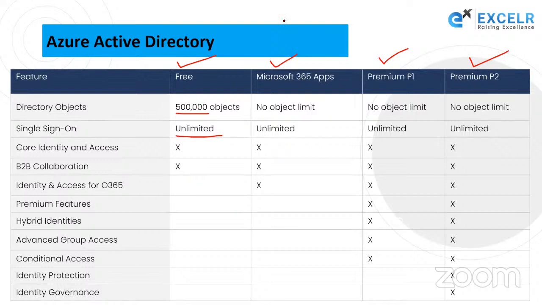Then moving on to your Microsoft Office 365 app features. With this, you don't have any limitation in terms of how many objects you can manipulate or control within Microsoft. Then unlimited single sign-on, and you also get identity and access management by using the Office 365 offering. The rest are missing from here.